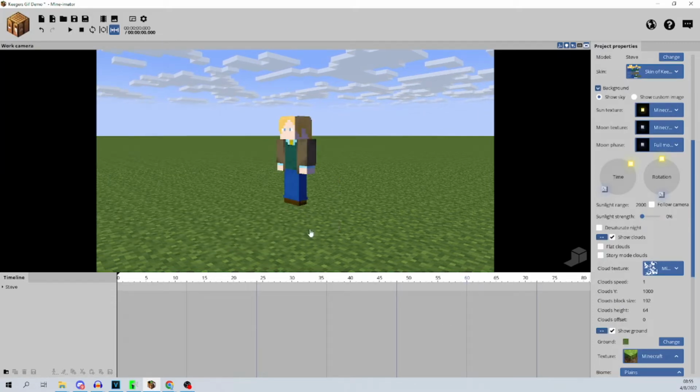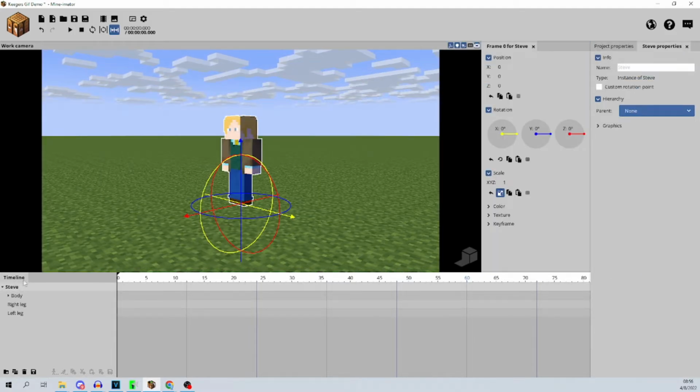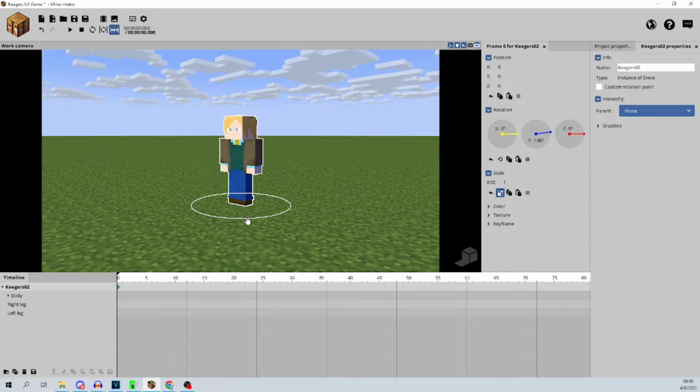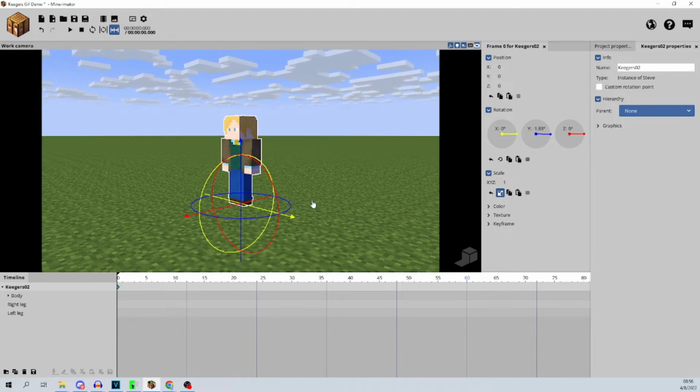All right, so one of the things we're going to do first is down here it says Steve. See that, Steve? That's not a good description. We're going to change that name to Kigers02. Does it matter in this case? Not really, but there are some other images that I've made where I've used several different character models, and it's really nice to not have them all called Steve. Just saying. So it's something to get in the habit of doing right away.